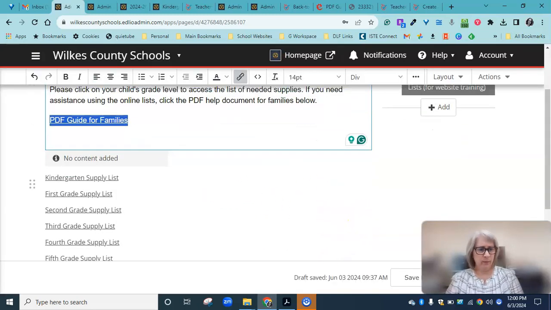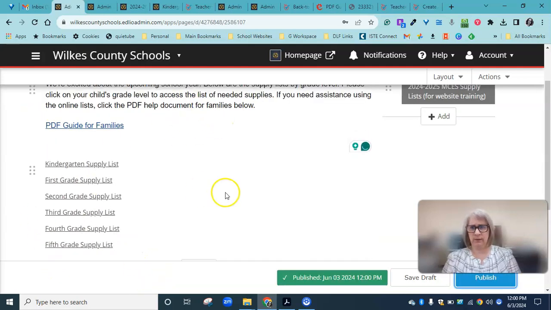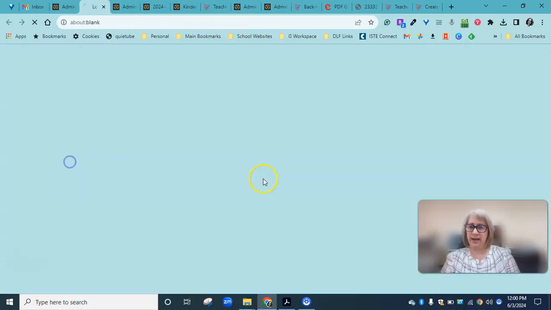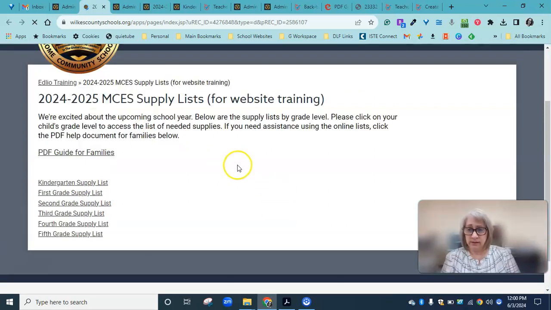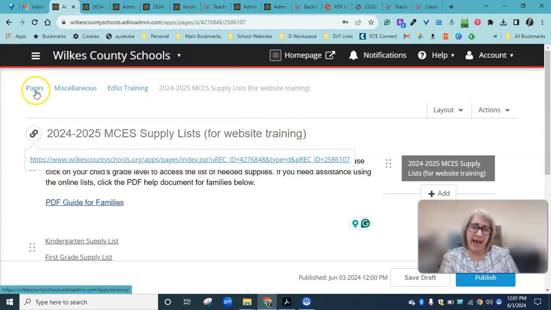Okay, and then we can publish that. Let's see what this looks like. And then we could check that page. Okay, so one way is to use the features right within Edlio to create your news announcements instantly, or you can create from pages your own supply list page using the supply list block. So those are two options to do that.